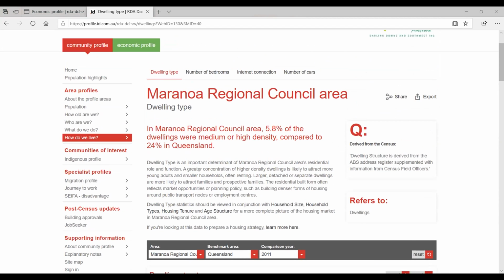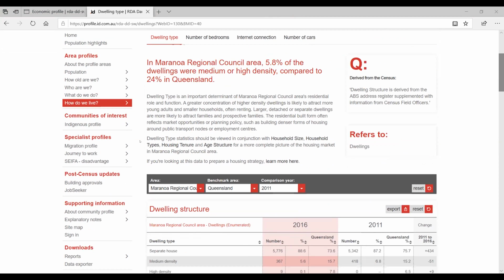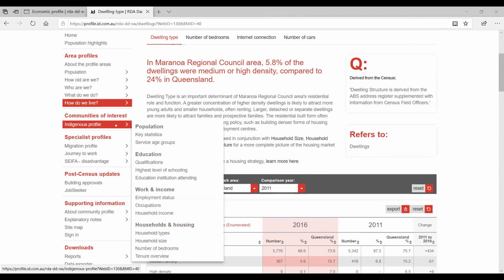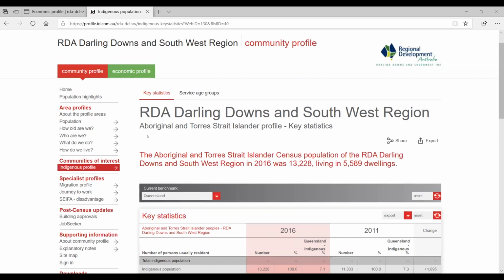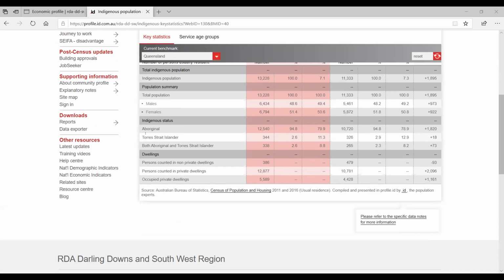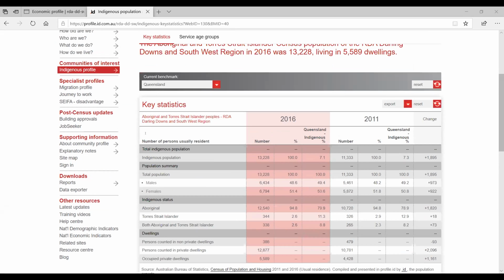Okay, so the next thing I'm going to move to, we've got these other profiles on here, Indigenous profiles, which gives us our key statistics of our Indigenous population. Just going to make sure my computer doesn't run flash. So our key statistics here in our Aboriginal Torres Strait Islander population, we can see you've got your Indigenous population, how many males and females.